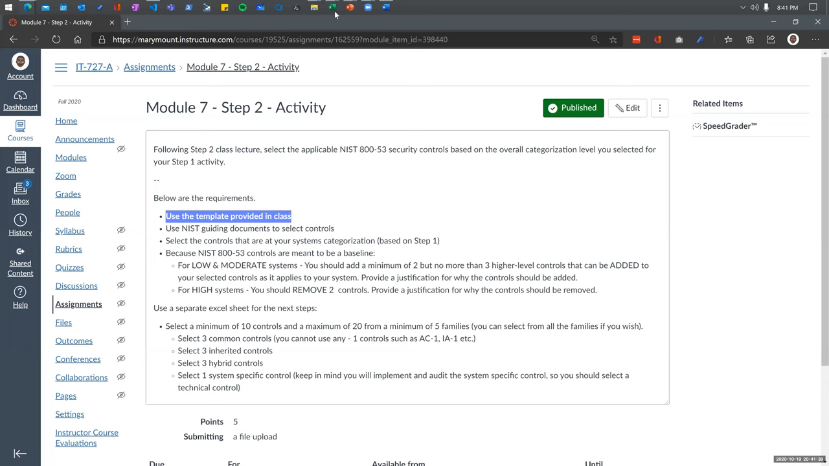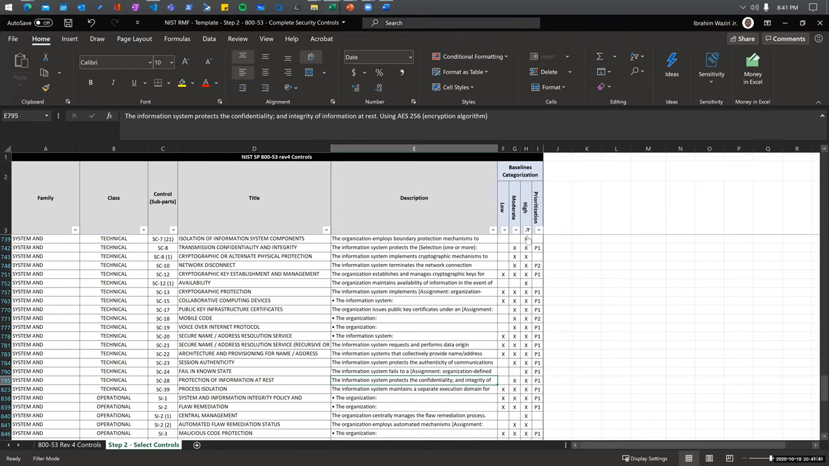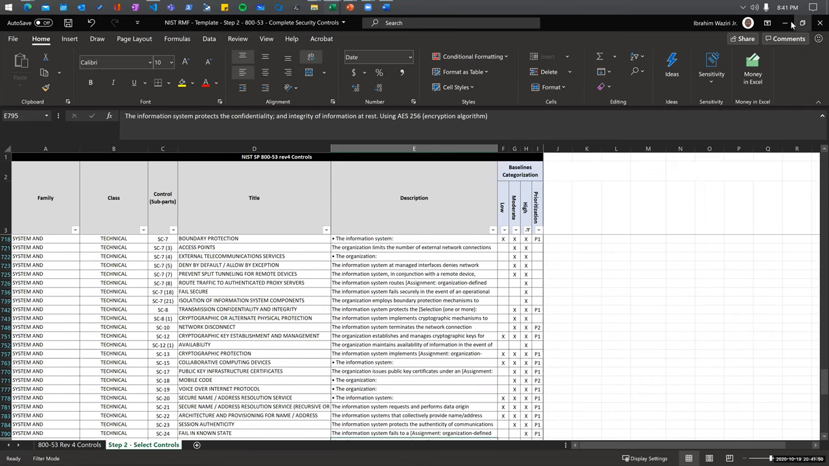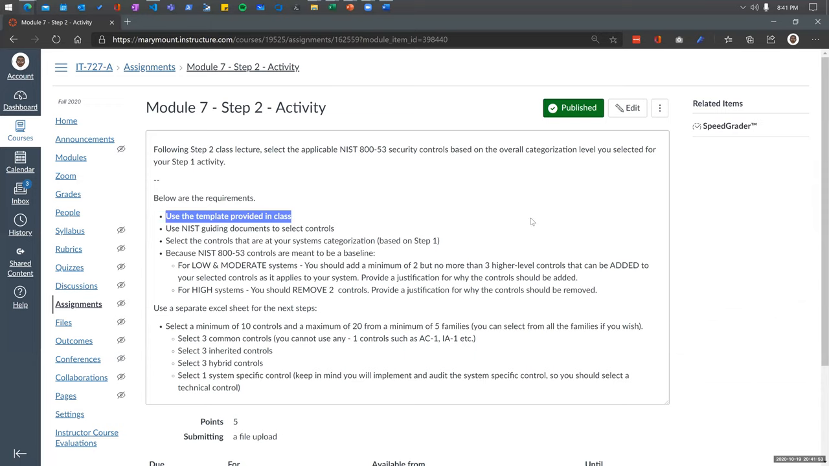Use the template provided in class, meaning this spreadsheet, because it's easier for us to communicate. However, if this spreadsheet makes it harder for you, and there is a way you are used to, just let me know and we have to agree on it first. But please use the template. I also said use NIST guiding documents to select your control. What are the NIST guiding documents? Refer to the NIST 800-53 document as well as FIPS 199. Those first pages help walk you through. Then I said select the controls that are at your system categorization, meaning for me, I selected high. That is my system categorization.